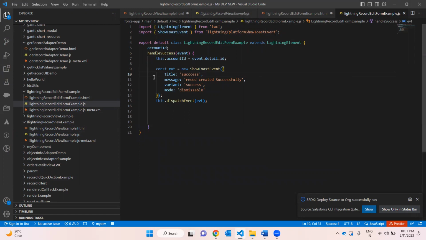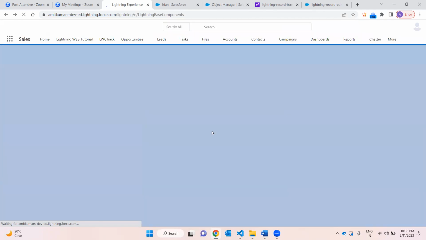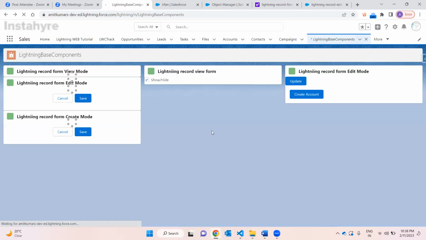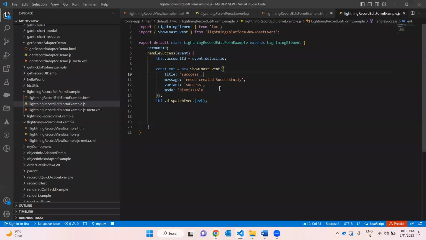I think we can also use message data here. The account record created successfully, and dynamically we can redirect there also. We saw this example in the previous session. So, record created successfully, right? After success, you can do whatever you want. You can navigate to that record page also, right?